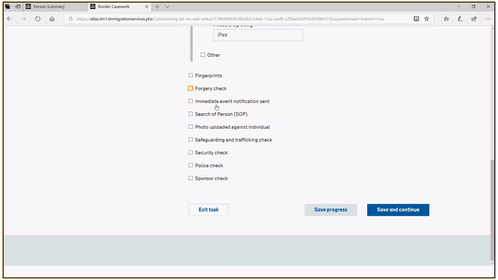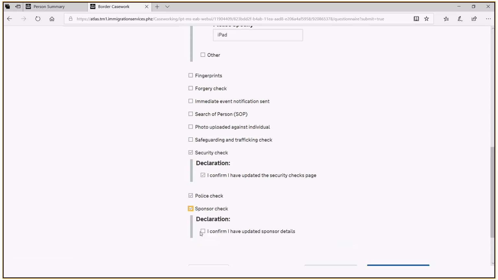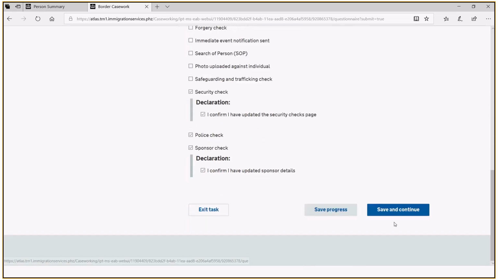So I'm going to record that we've done a security check and that we're going to do a police check. This statement here, I've updated the security checks page, is something you're going to be completing next. So we'll press that we're doing a sponsor check as well. Press save and continue.